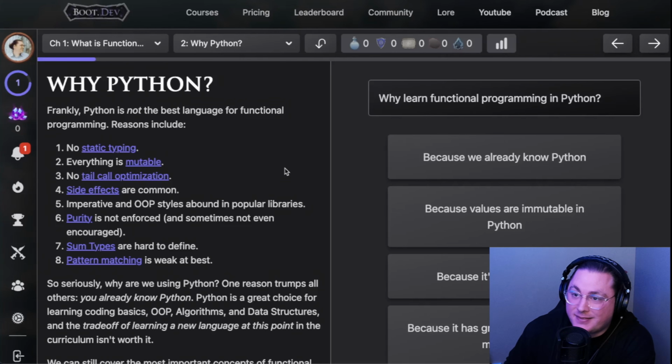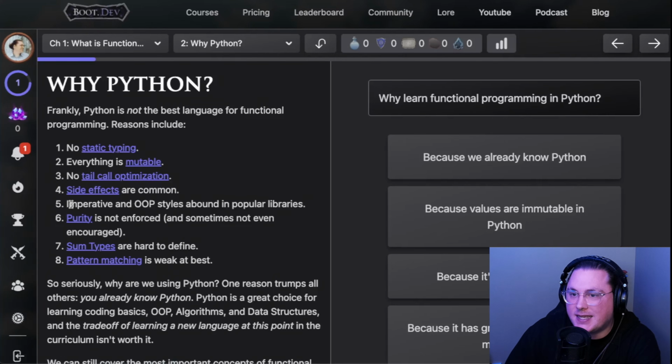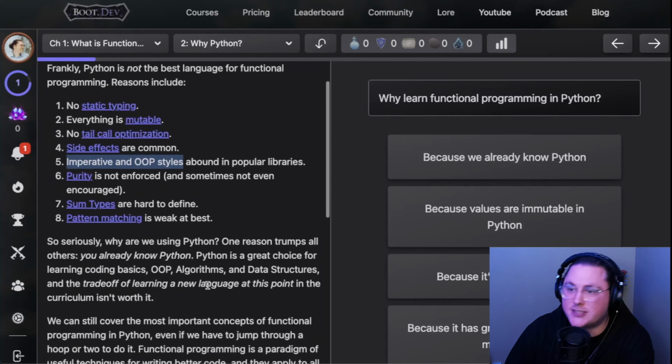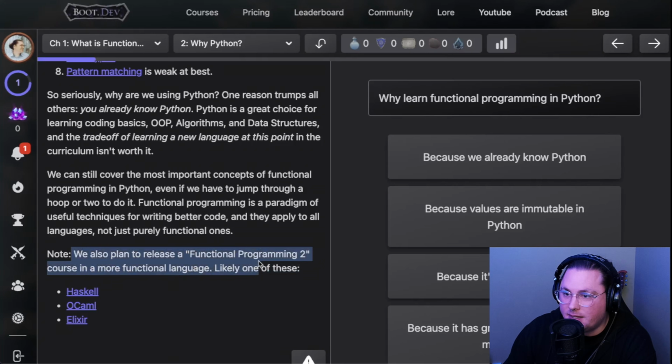Why Python? Frankly, Python is not the best language for functional programming. You don't say. It doesn't have static typing, everything's mutable, no tail call optimization, side effects common all over the place. It's got imperative and OOP styles. Purity is not enforced, and some types are hard to define. Pattern matching is weak at best. So seriously, why are we using Python? The reason is you already know Python. You've been using Python in the courses so far leading up to this point. So the concepts can still be taught as long as you understand the limitations. And they do plan to release functional programming 2 with something like Haskell, OCaml, or Elixir.